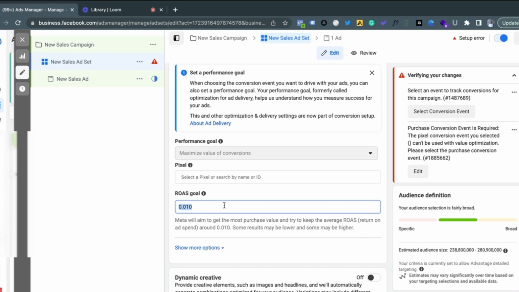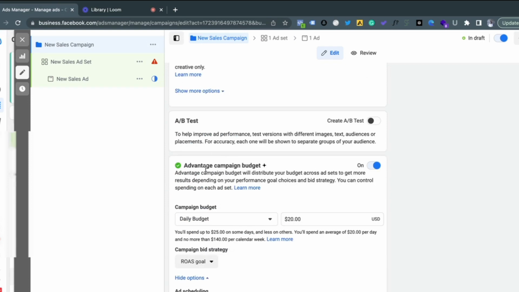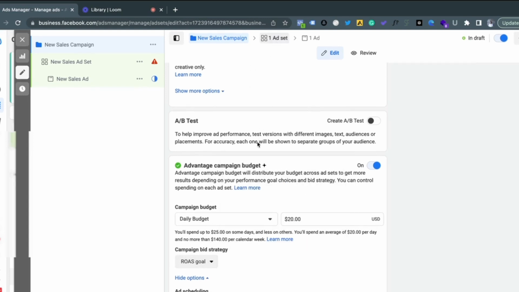So we know what our target ROAS is, and we know what our break-even ROAS is based upon our calculation, which is 1.20. Exactly, that's what we want to set over here, a 1.20 ROAS target, and it's really that simple. I'm not going to take you through the whole process of building this whole account, but the main thing we want to make sure we have selected within the campaign option is the Advantage campaign budget, as I showed you over here. And then for the bidding strategy, we have a ROAS goal target set into place.